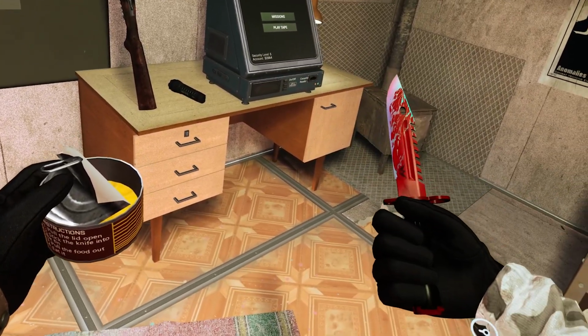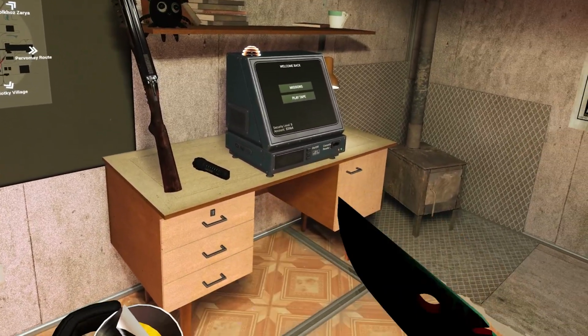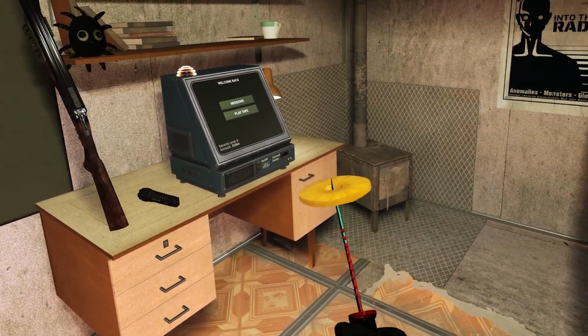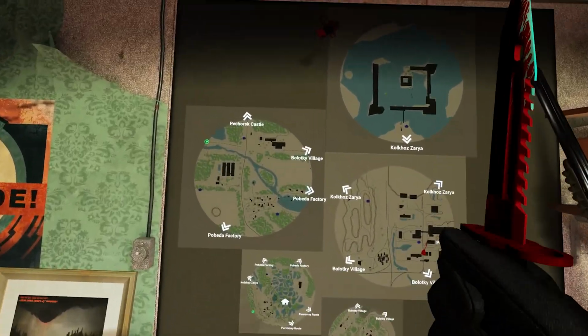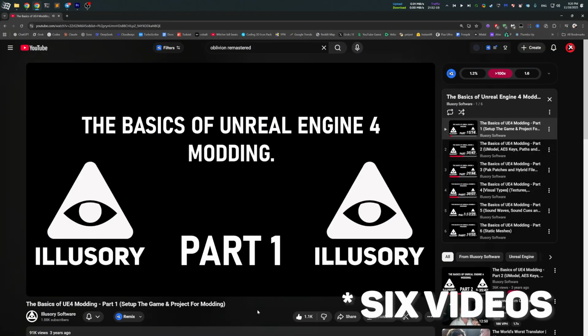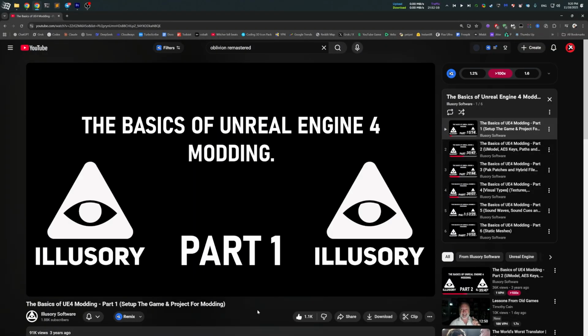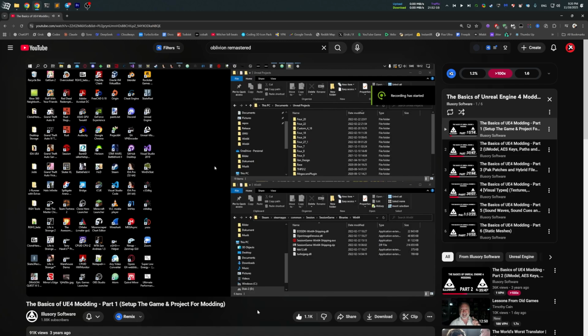For obvious reasons, I won't cover the process in this video, as it's already explained in a series by Illusory Software, the developer of Unreal Mod Unlocker. It contains 4 videos explaining all the basics of Unreal modding, so make sure to check it out. I'll leave a link in the description below.